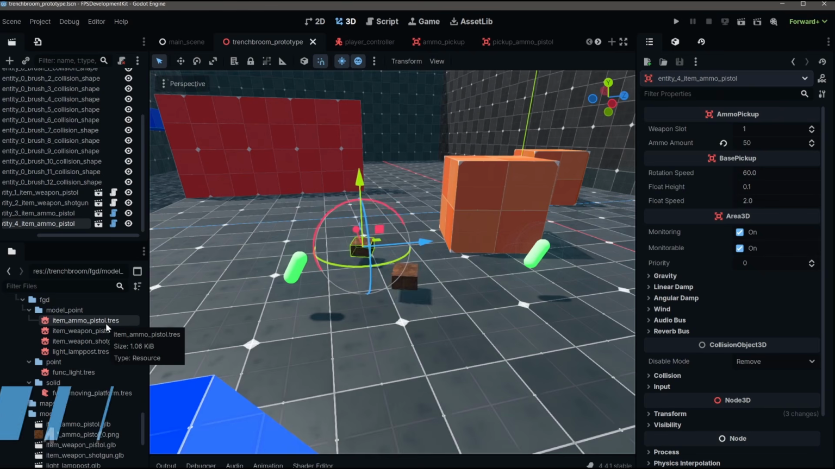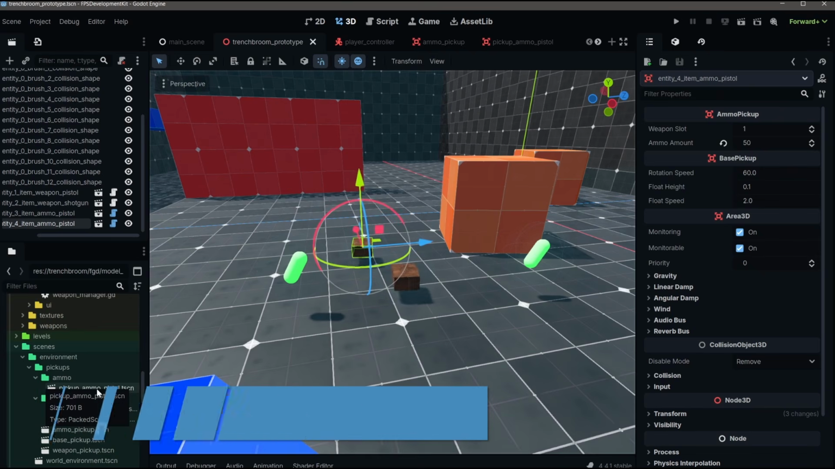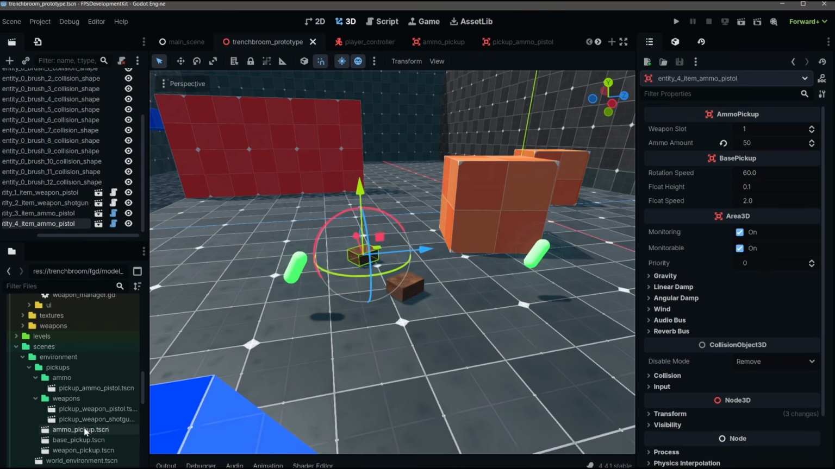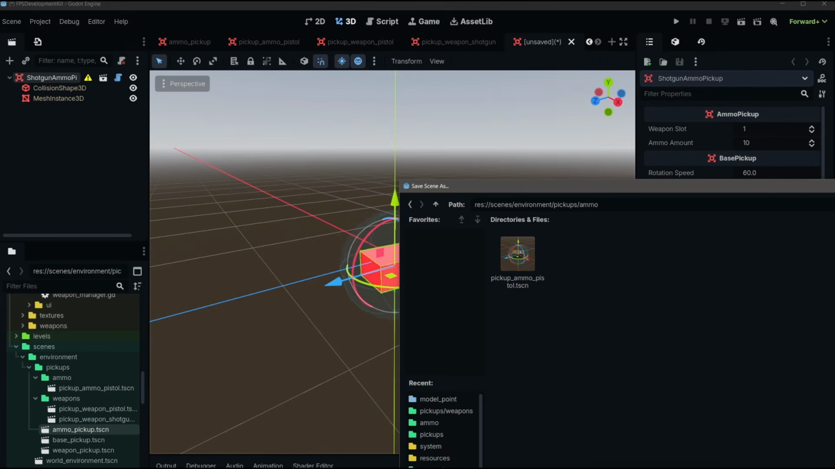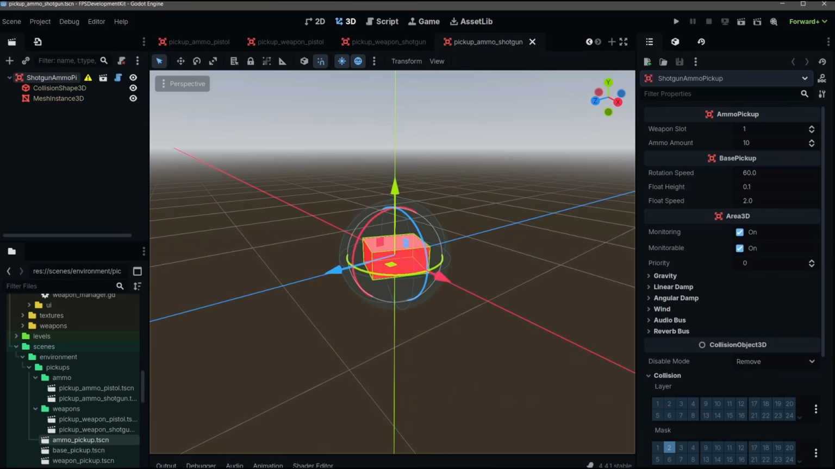So let's make another ammo for our shotgun. We'll create a new scene. We'll inherit the scene from the ammo pickup. We can call this shotgun ammo. Actually, I did this backwards, didn't I? Pickup, ammo, shotgun. I guess I was thinking large category to small category. We've created that scene. We can set the weapon slot. That's 2. Ammo amount could be 6.